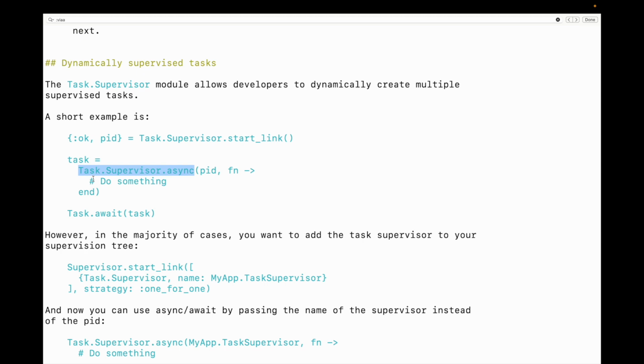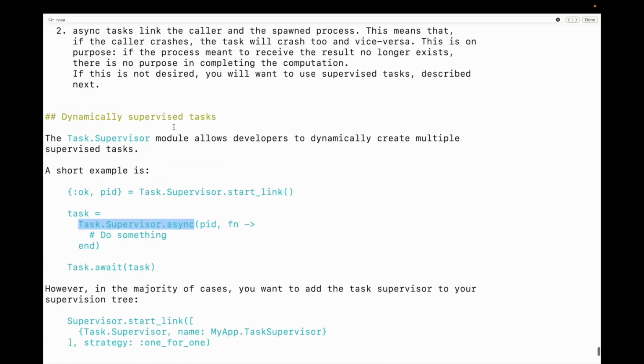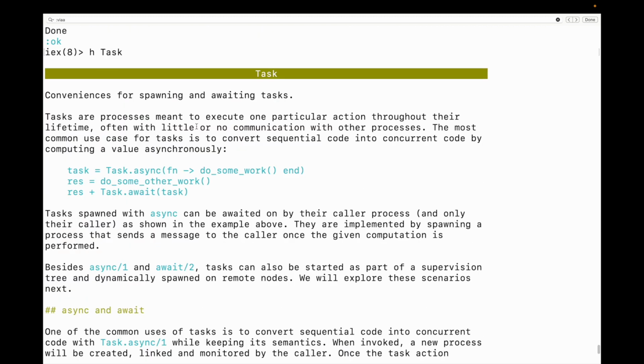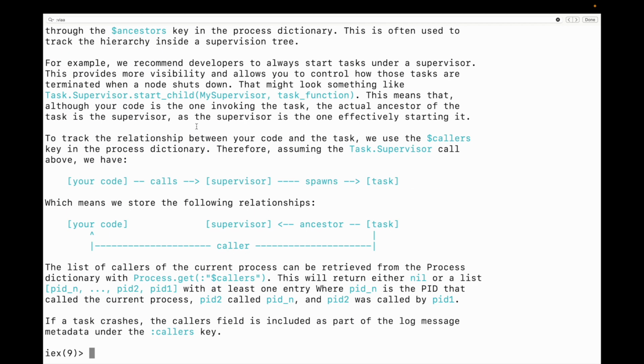Now, I want you to know one more thing, that a task is linked. And what that means is that if there is a crash in the task, it will also crash the linked process, as you want it to. So let me show you what that looks like. I'm going to say Task.async, and then I need to pass an anonymous function.